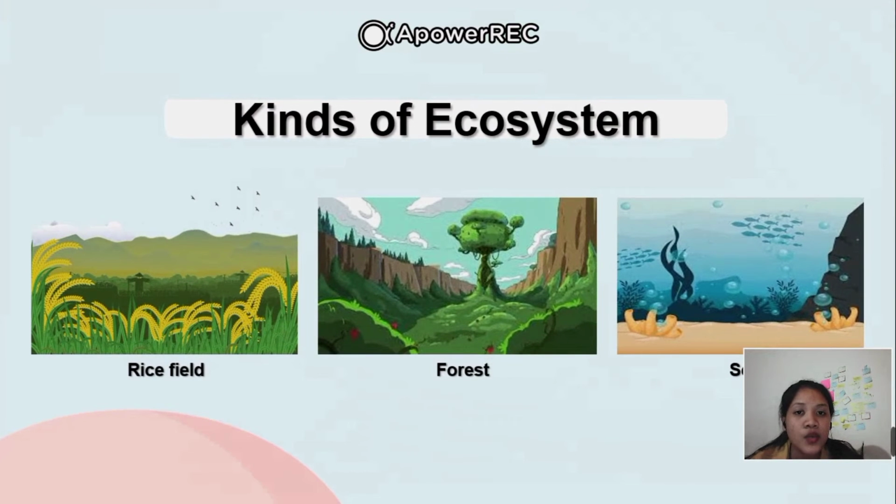Okay, so on the slide you can see kinds of ecosystems. There are pictures of a rice field, a forest, and also the sea. Can you imagine what animals live in these ecosystems? Well, I will imagine a frog from the rice field ecosystem, and then a lion from the forest ecosystem, and a starfish from the sea ecosystem.